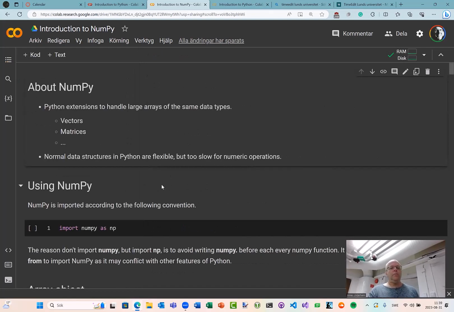So NumPy. Up until now, we have been using the built-in functions of Python, and lists and lists of lists is not suitable for doing array computing. You need something else that is more efficient. And NumPy is not part of the runtime library of Python. It's an external project, which is part of Anaconda. It's built into Anaconda, but you can also download it separately. And it handles large arrays of the same data types. So you can have vectors and matrices consisting of thousands of elements of the same data type, and it's very efficient to handle that. Also, the normal Python data structures are flexible, but too slow for numeric operations.